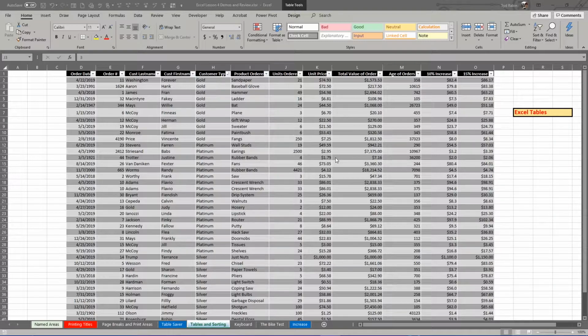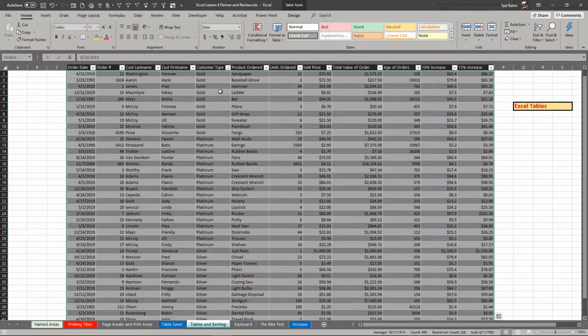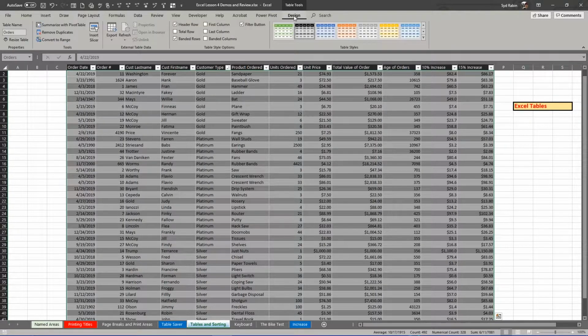Last thing I'm going to show you with tables is how to get your information out of a table and back to a range should you ever have the need to do that. All you need to do is click somewhere in the table. Make sure we've got our order table here, and go back to the Table Tools Design tab, and right here, convert to range.